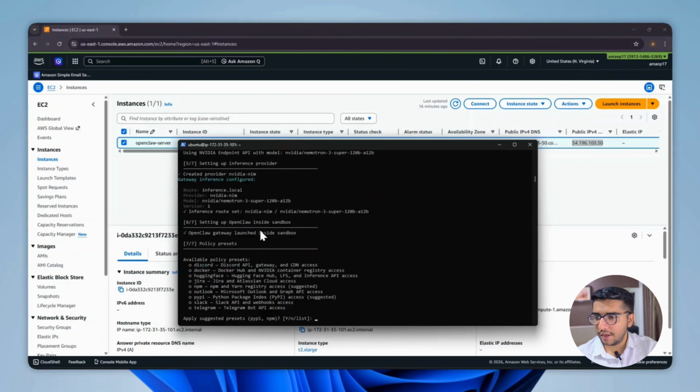And now it's asking about policy presets. Basically these are predefined rules for what your agent is allowed to access. For example, PyPI if it needs to install any Python packages, npm if it needs to install JavaScript packages, Slack, Jira, or APIs depending on our use case. It also suggests some defaults like PyPI and npm.